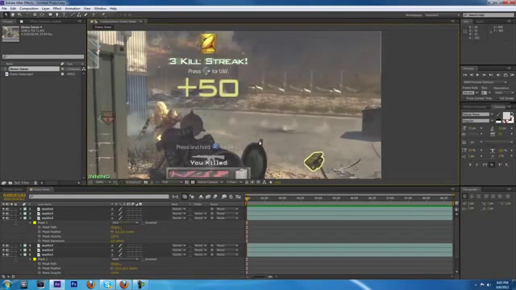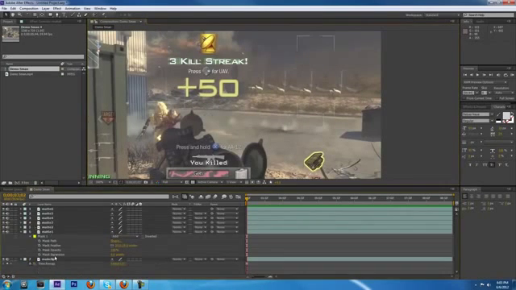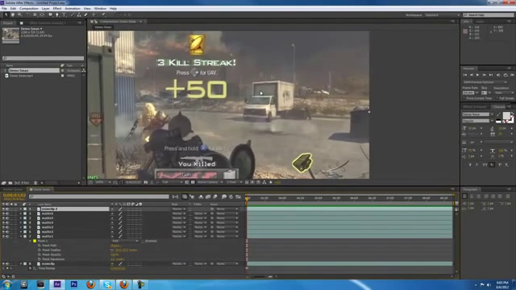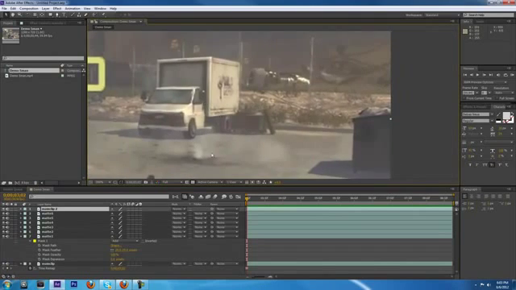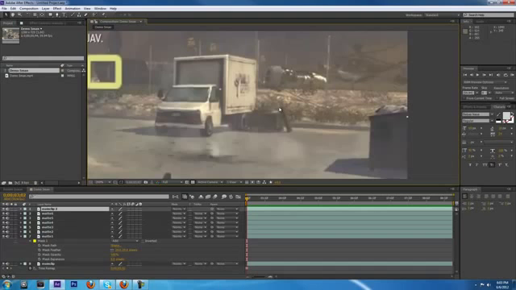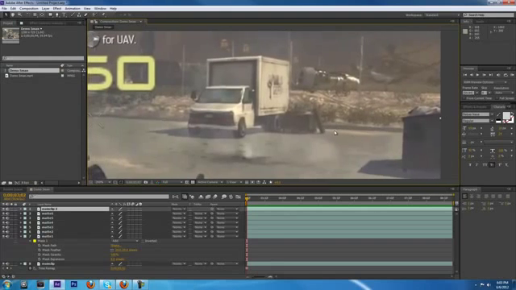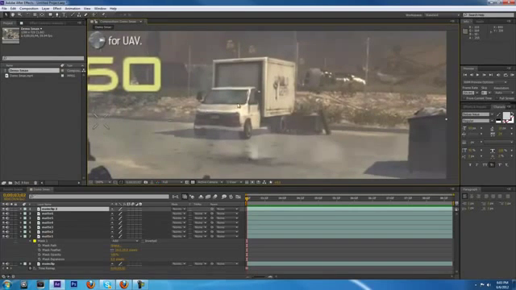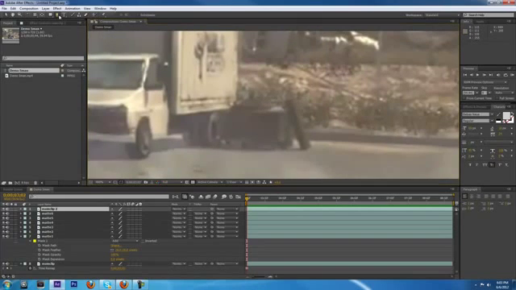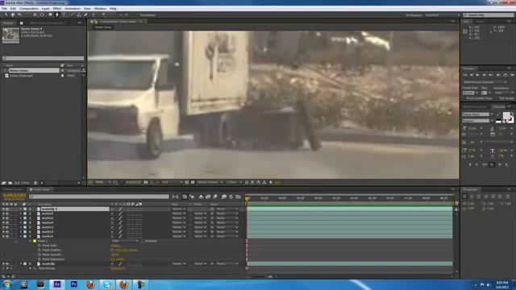Okay. And let's see, I'm going to duplicate this again and bring it to the top. And now let's start masking this little, I'm not sure what it is. What is it? Cargo or something. And after that, we'll mask the truck. So, alright. I'm going to start outlining this.